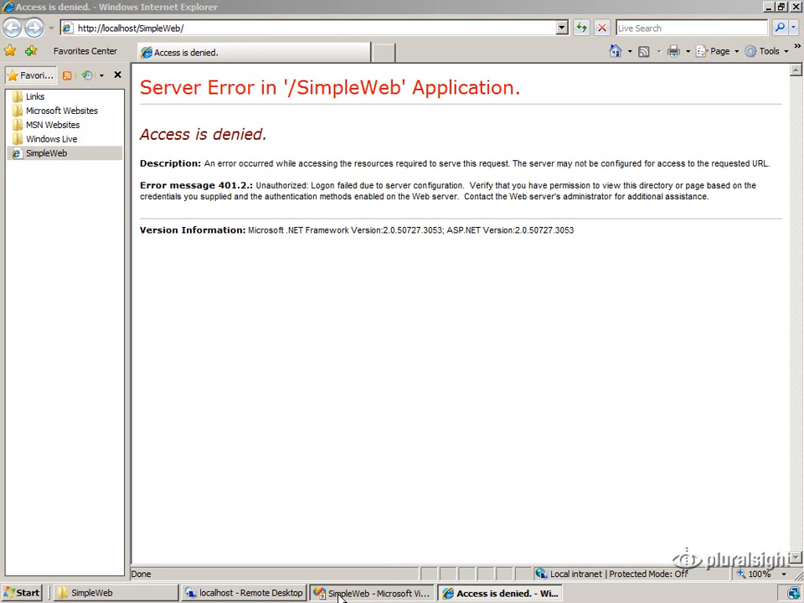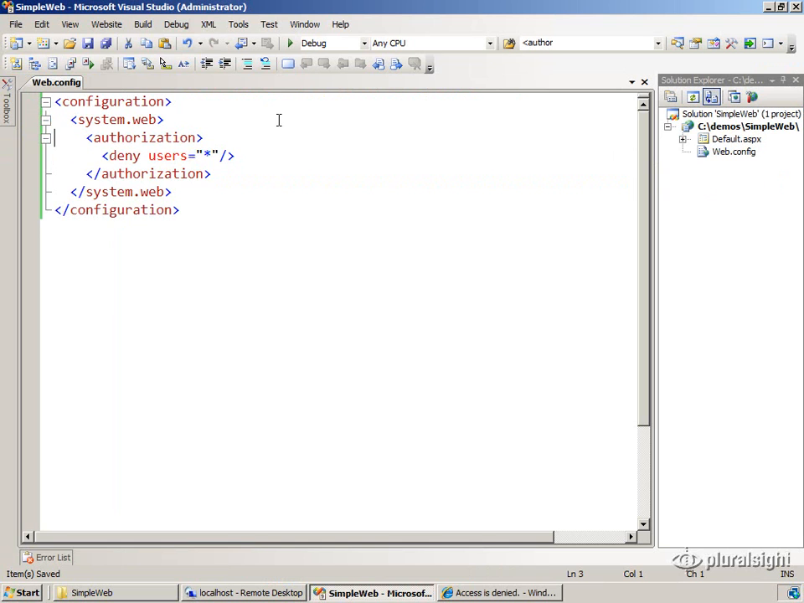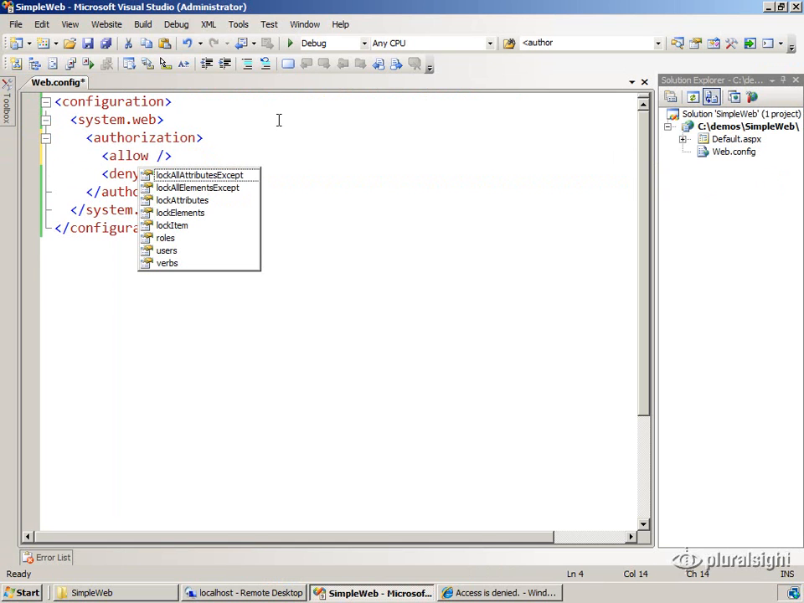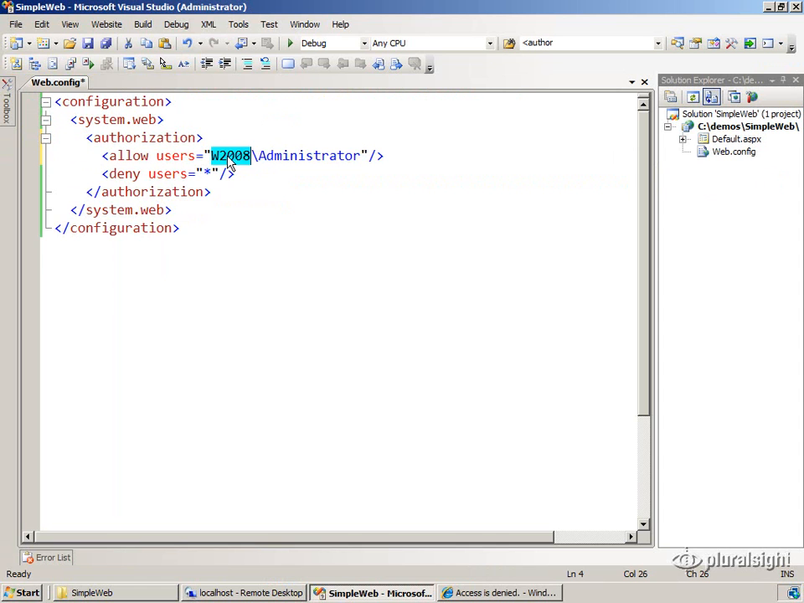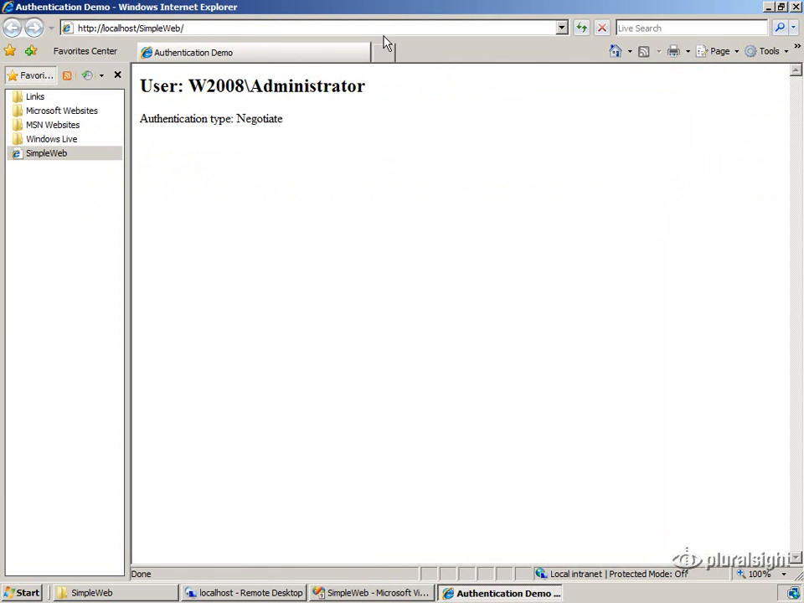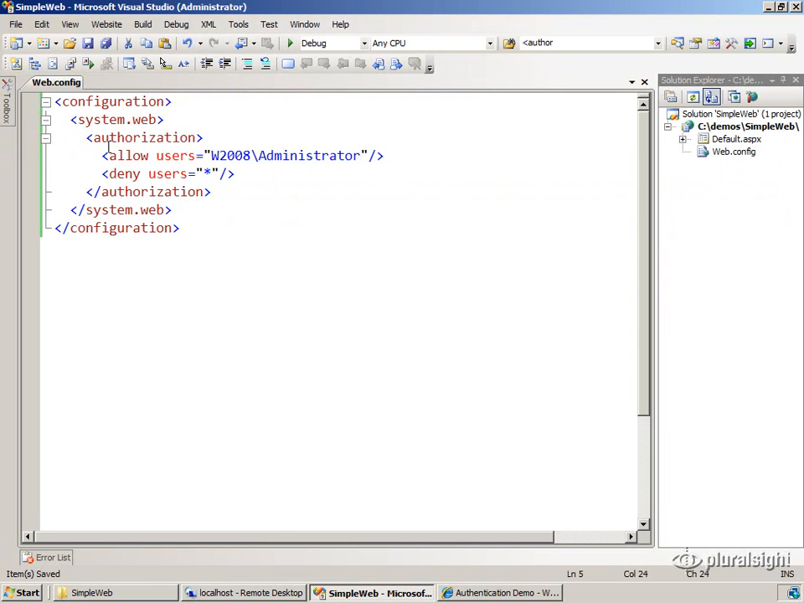Now what I could do is go into my config file and specifically allow an individual user, users equals Dub2008\administrator. Dub2008 is the name of my machine. Administrator is the name of a local account on that machine. If I was using a domain account, this would be a domain name. I don't have a domain here. Let me save that, and if I just refresh this page after it recompiles, well, there we go. So now I'm in, okay? But only the administrator is in, right? Because we specifically allowed the administrator in.